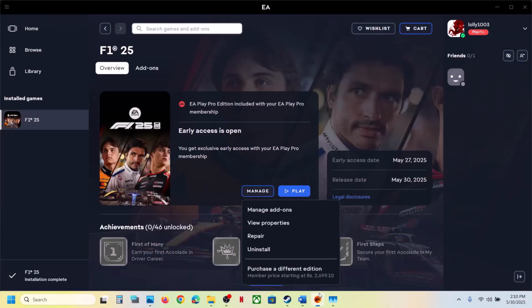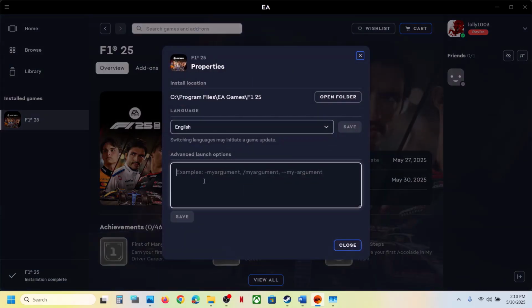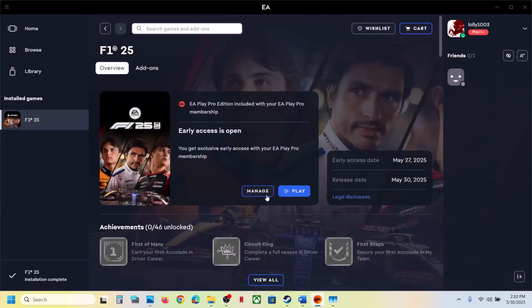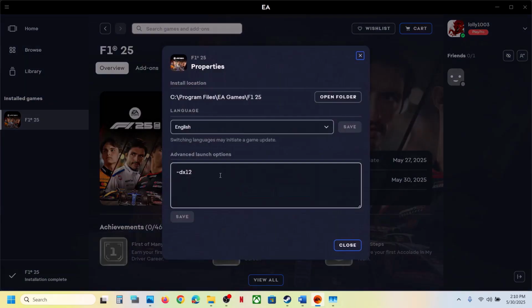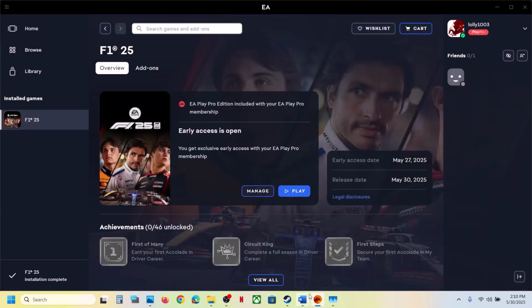But if you have the game on the EA app, you can go to view, click on manage view properties, and in the launch option you can type in -DX12 and then save it, launch the game and then check. If that does not work, again go to manage view properties, and this time you can type in -DX11, save it, launch the game and then check. Still not working, then you can remove this, save it, close this, follow the next step.